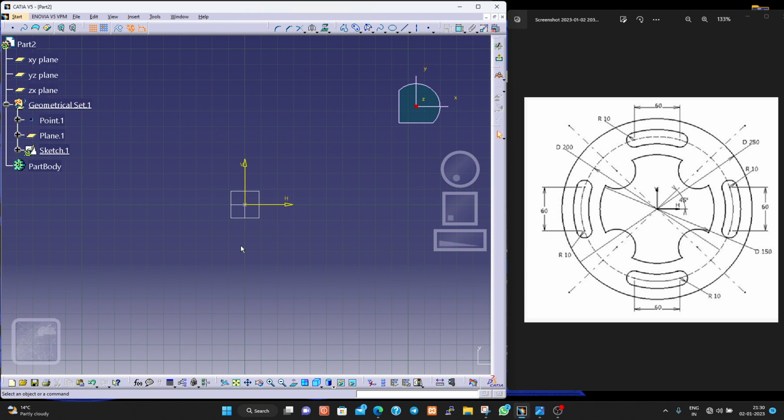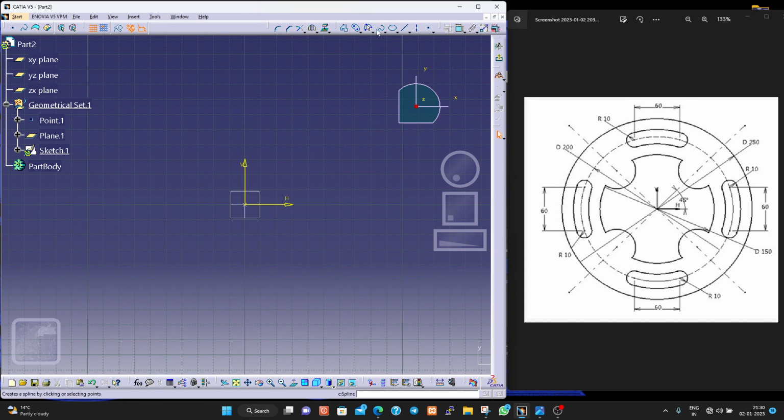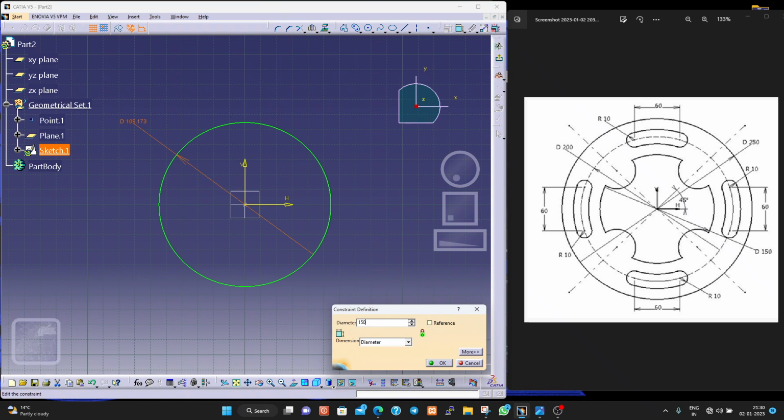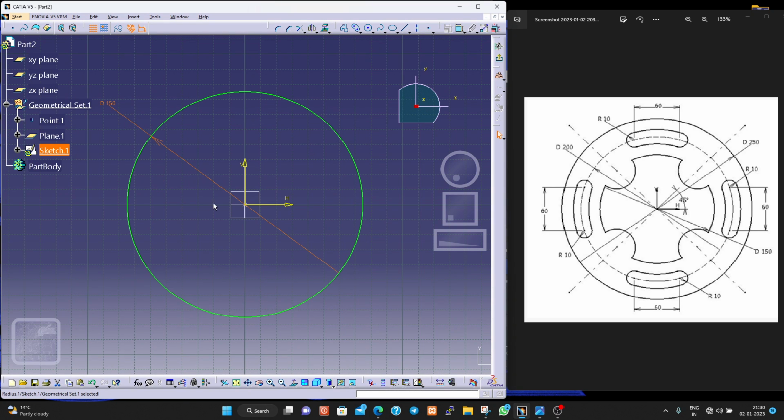So what we can do, we have to select the circle first. So let's go and select a circle. Here is the circle, put it at the center and draw a circle like this, and the dimension that we have to draw is 150. So take the diameter and give it a dimension of 150 mm, and it's ready now.